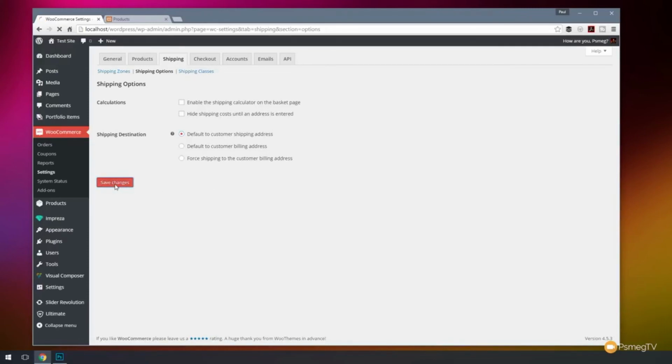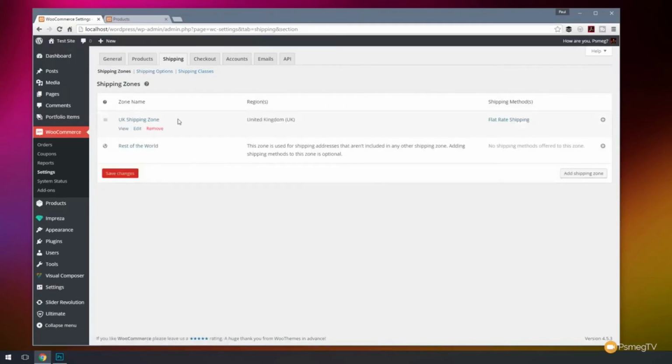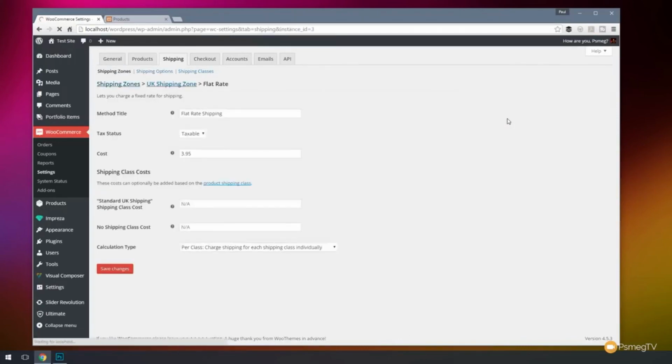So we'll hit save changes on there. And if we now go back to the shipping zones and we open up our flat rate shipping for the UK shipping zone, you can see we now have a couple of other things available on there because we've set the shipping classes up. So you can see these costs can optionally be added based upon the product shipping class. So these can be added on top of the actual flat rate shipping.